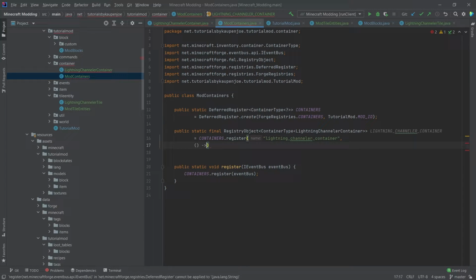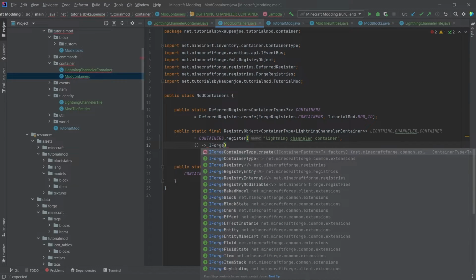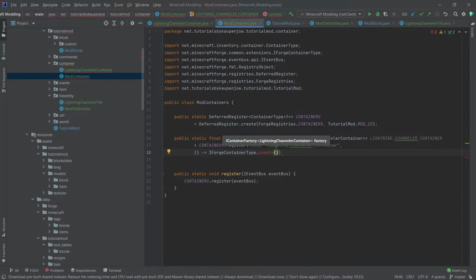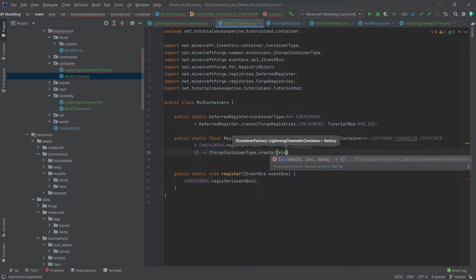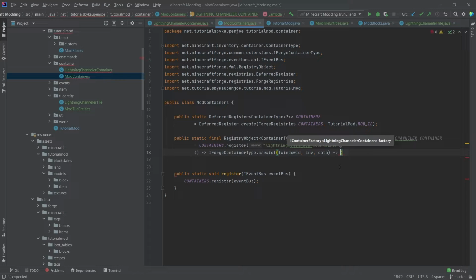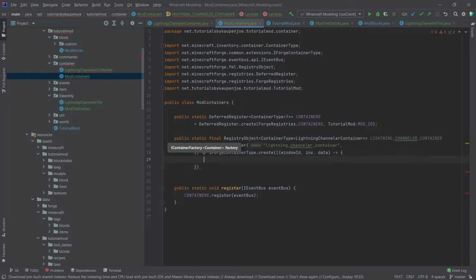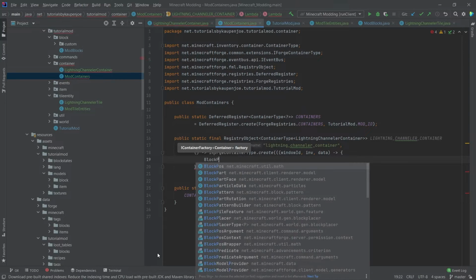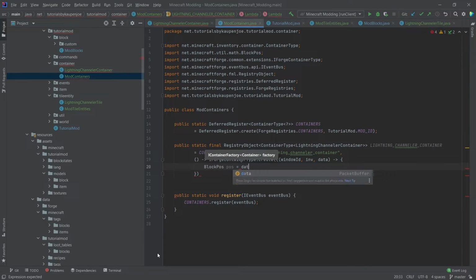And this will have a supplier of type IForgeContainerType.create. So what you're going to do is let's make it so we only have the opening parentheses, and then we'll make an opening parentheses, and when we type in win, it's actually going to suggest this, so we can autocomplete this, curly brackets, and then inside of here we want a block pos from data.readBlockPos.